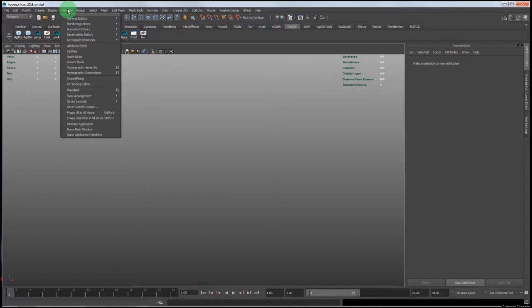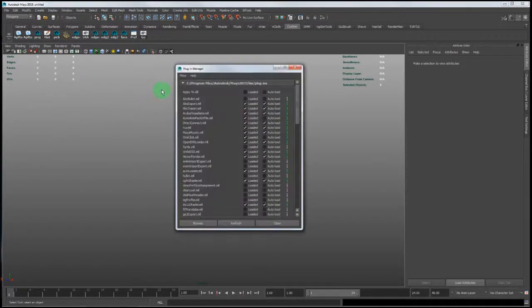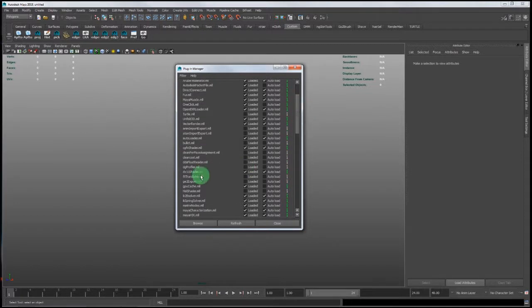We do that by going into the window menu, Settings, Preferences, Plugin Manager, and look for DX11 shader. Okay, so look at where I am in the list. It's pretty close to the top. So look for DX11 shader, and notice how I already have mine loaded and auto load on. Okay, so be sure that those are both checked on. DX11 shader, and then all you need to do is close.